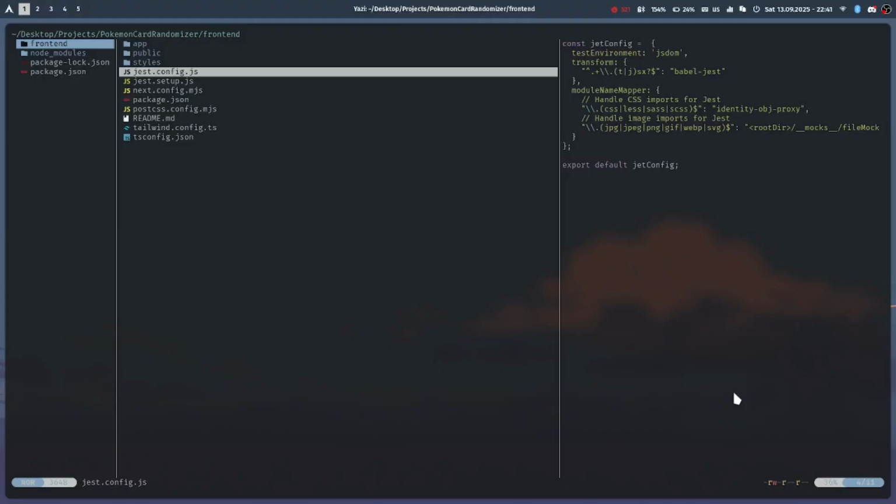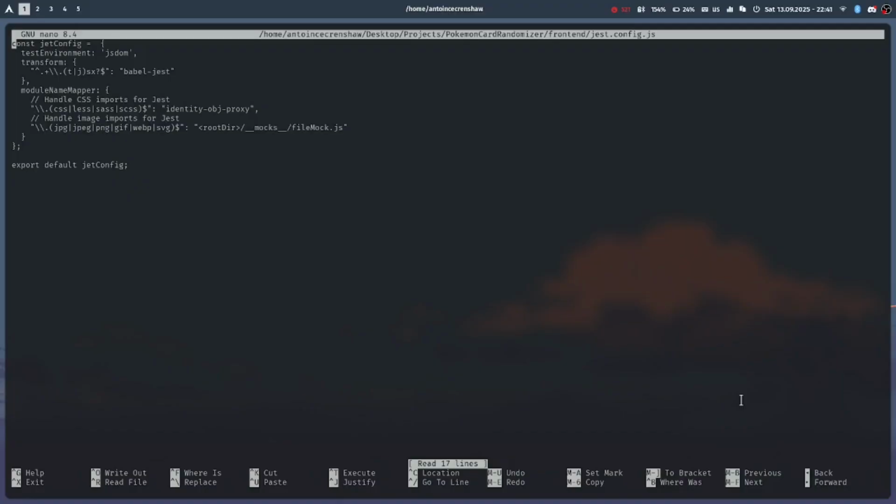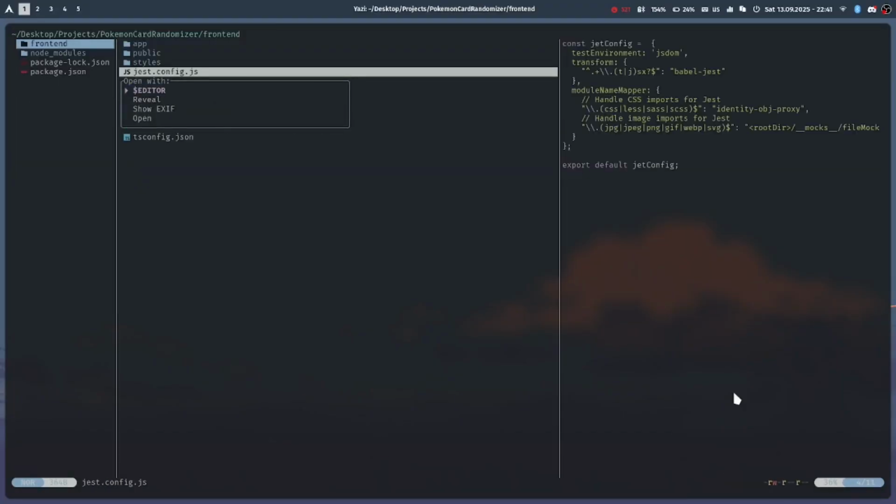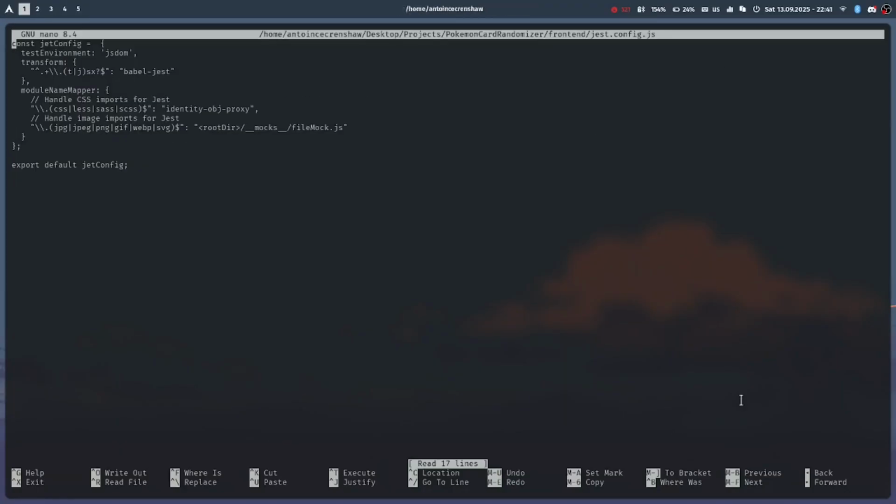And then let's exit that. And I can also press O as well. And if you do Shift O, you can select different options.